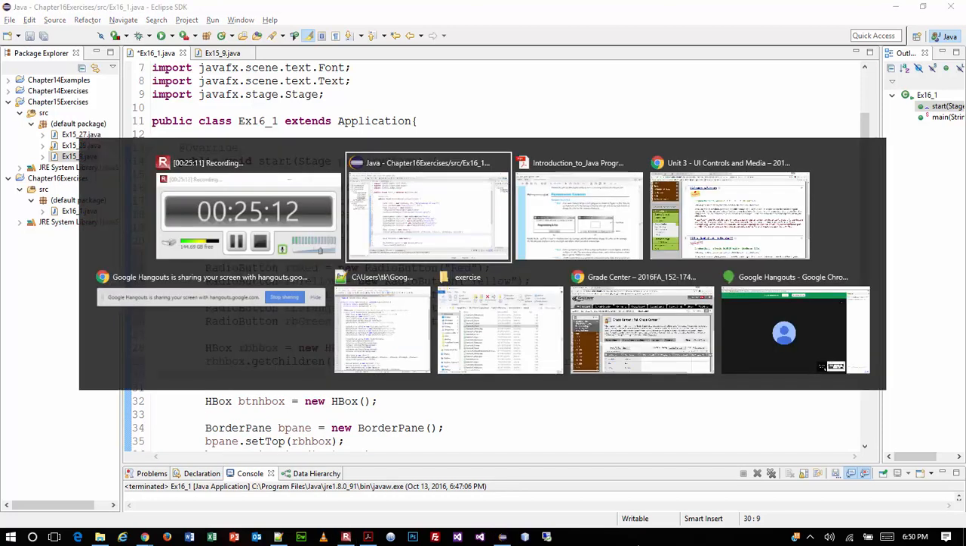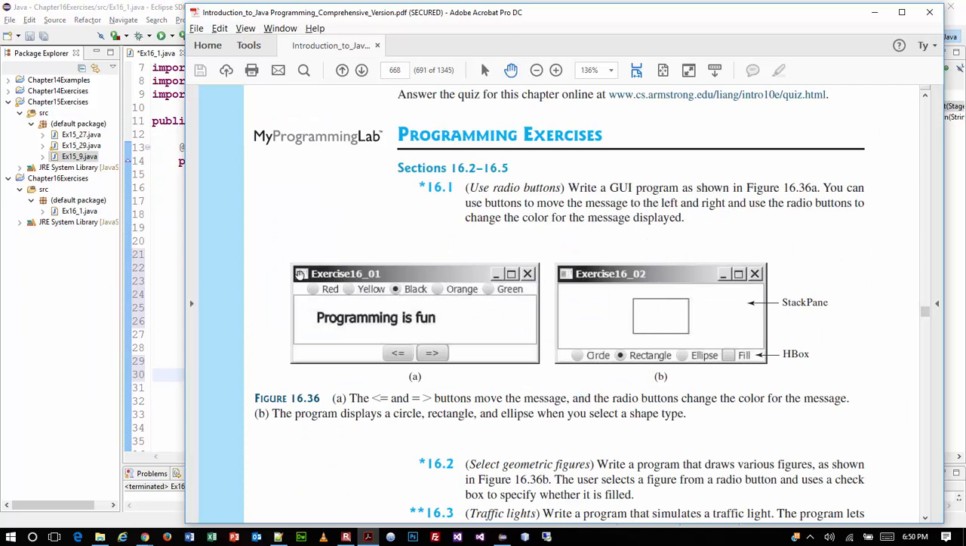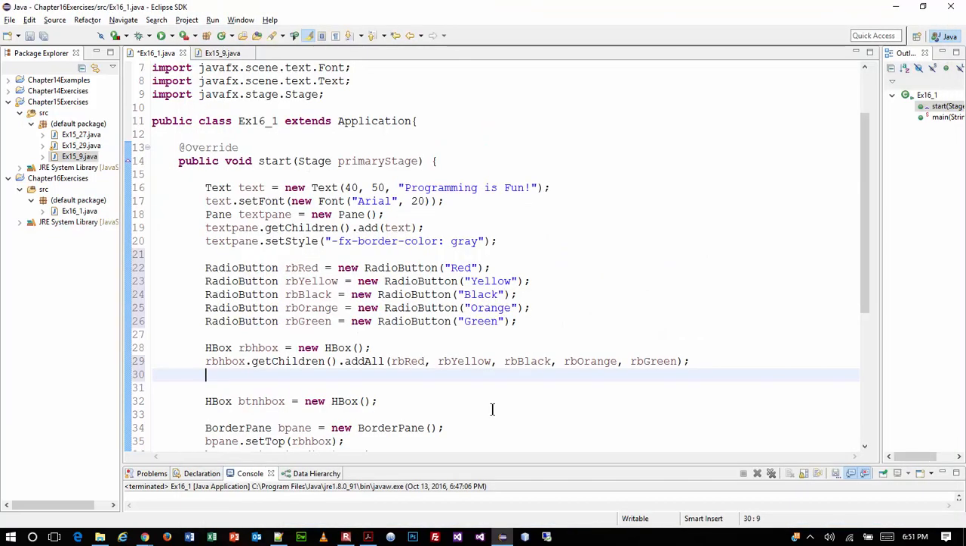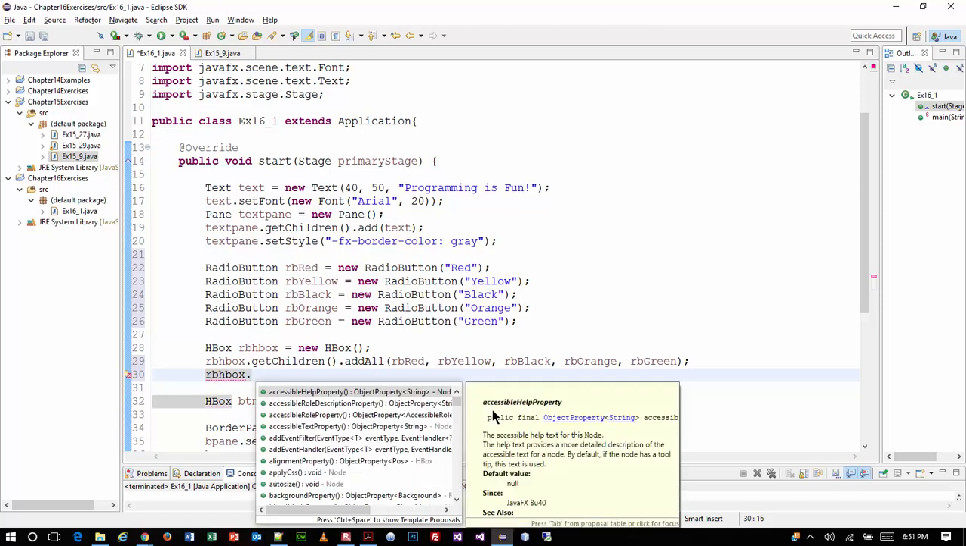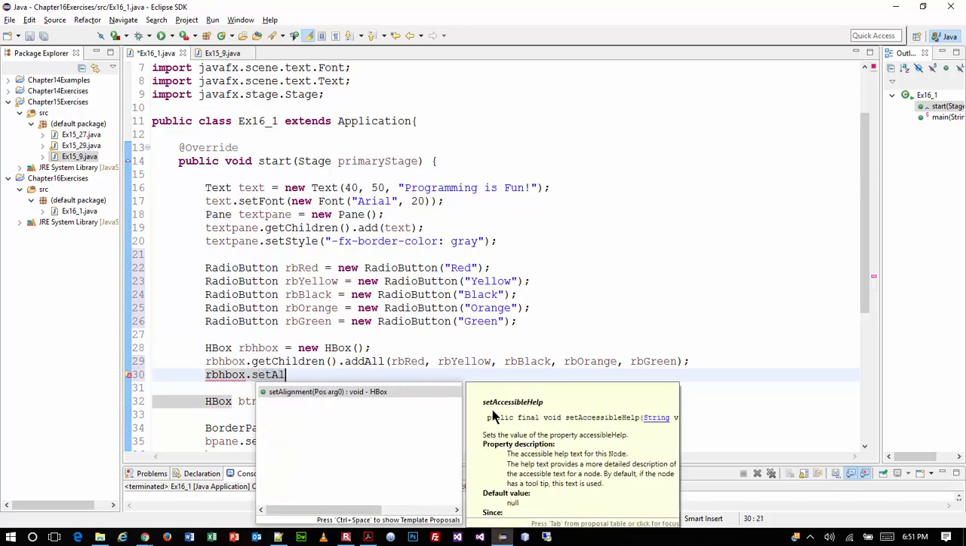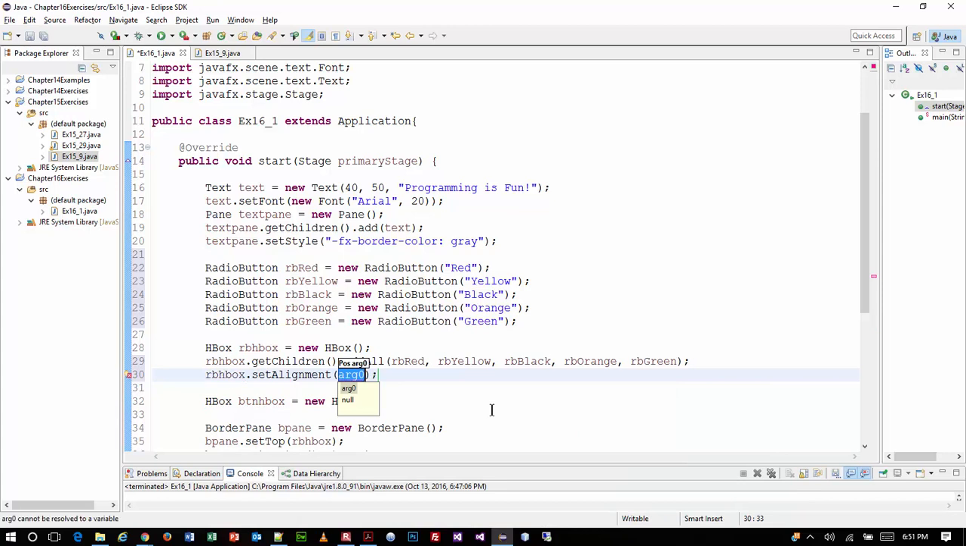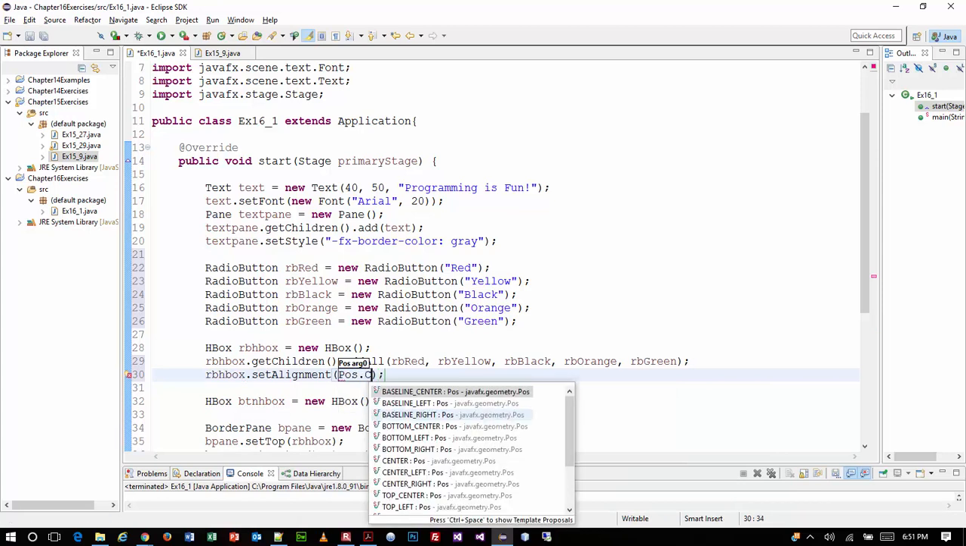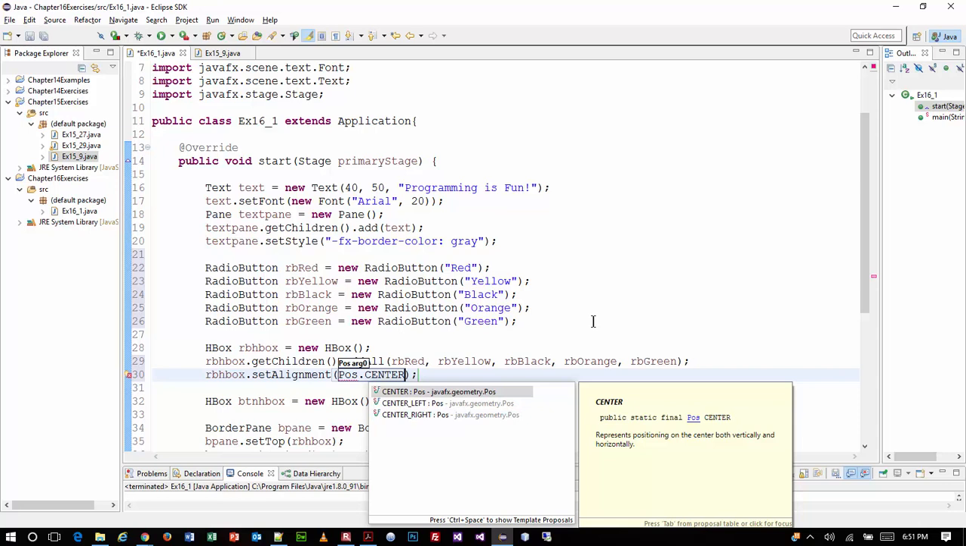Do they have any special positioning or anything? It looks roughly centered. Let's position it center. So RB HBox, set alignment, and POS center all caps.